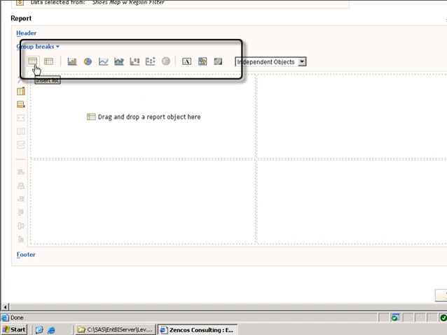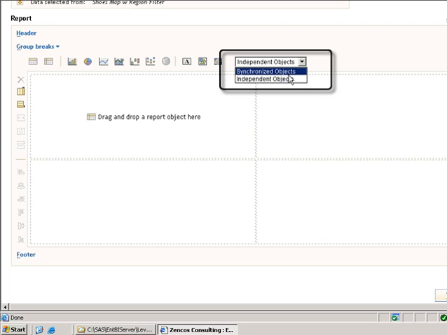We have various objects that we can add to the report, including a list, a crosstab, various graphs, and text and images and store processes. We can then choose whether these are independent or synchronized, meaning if you drill down on one item, it will link to the others and drill those down as well.